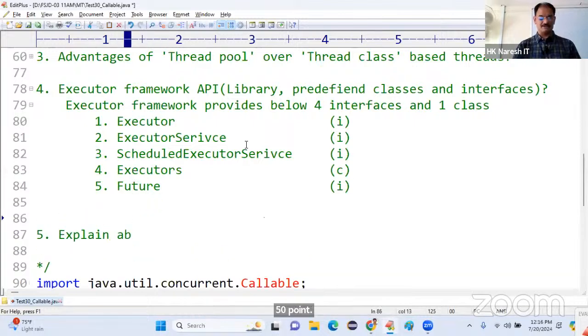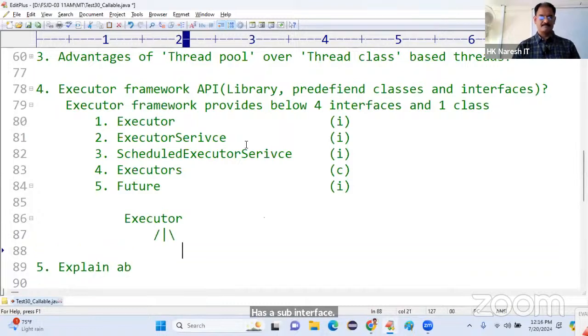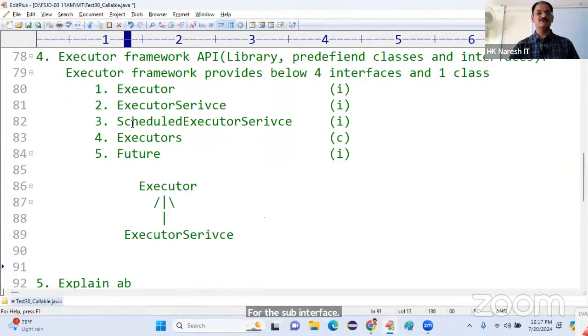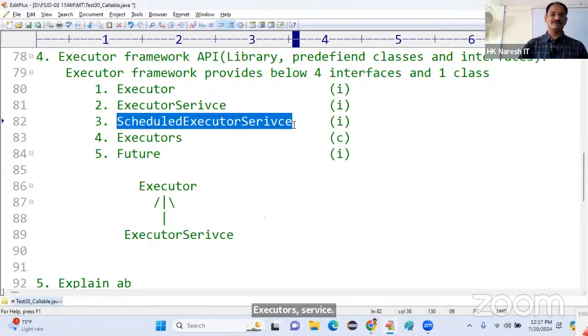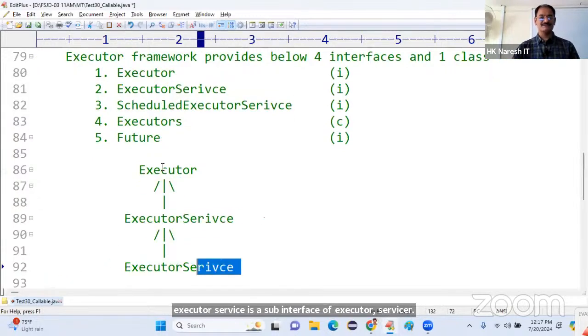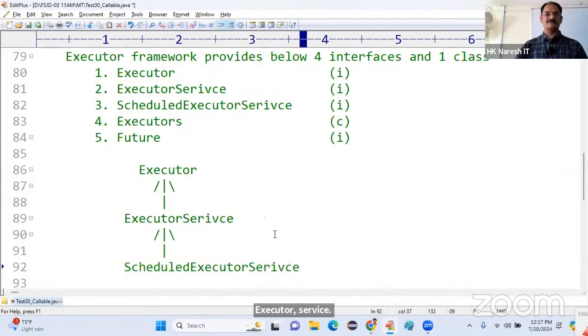Okay, first let me write the relation. Executor has a subinterface. What is the subinterface? ExecutorService. ScheduledExecutorService is a subinterface of ExecutorService. The name itself is telling, na: ExecutorService, ScheduledExecutorService. It is a subinterface of ExecutorService.